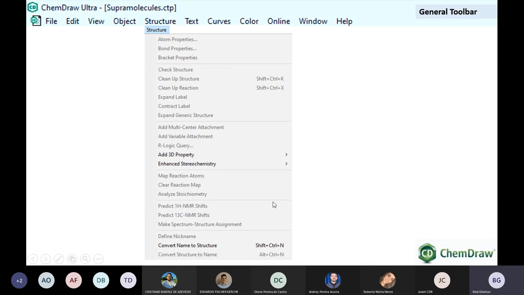And the important options here are, in Structure, we can convert name into structure and convert structure into name. So these are the important options, and the second option is the NMR predictions we can do here. We can clean up the structure here. We can use the options of atom properties and bond properties.